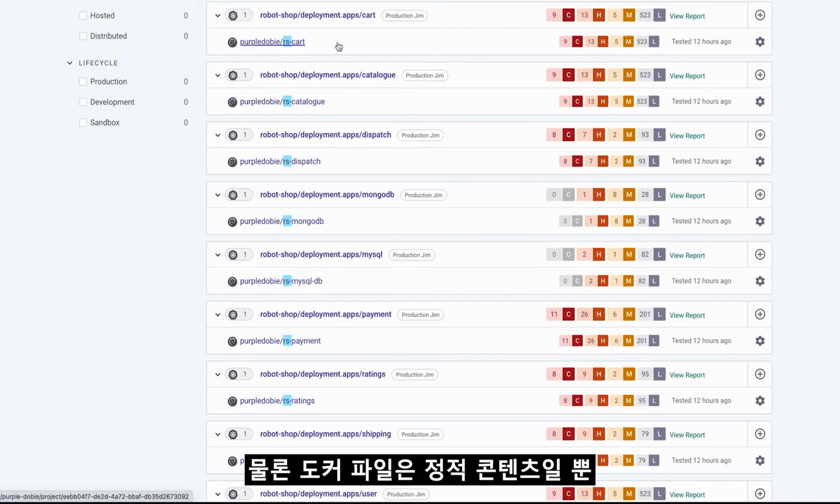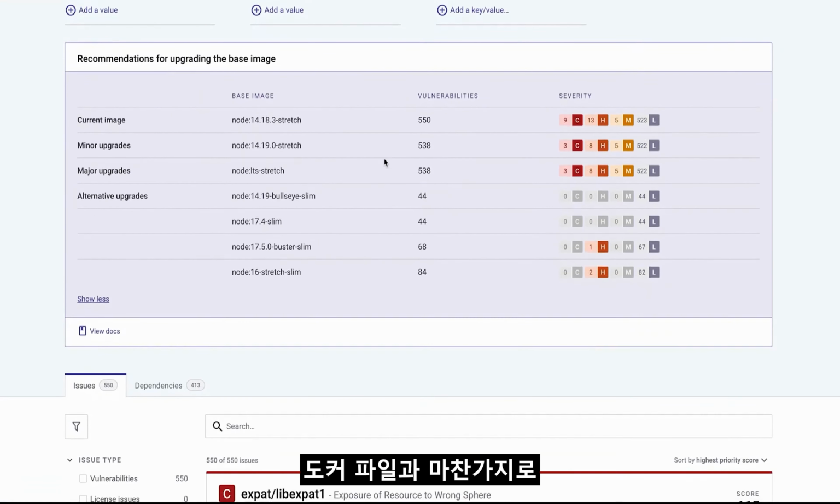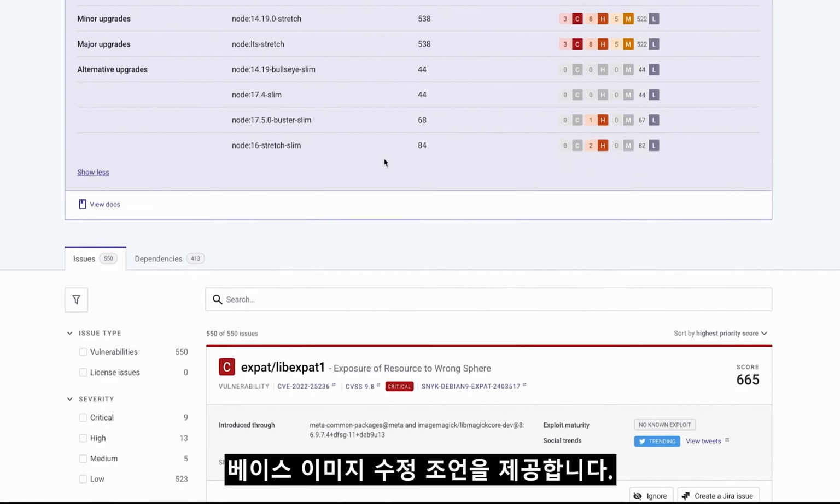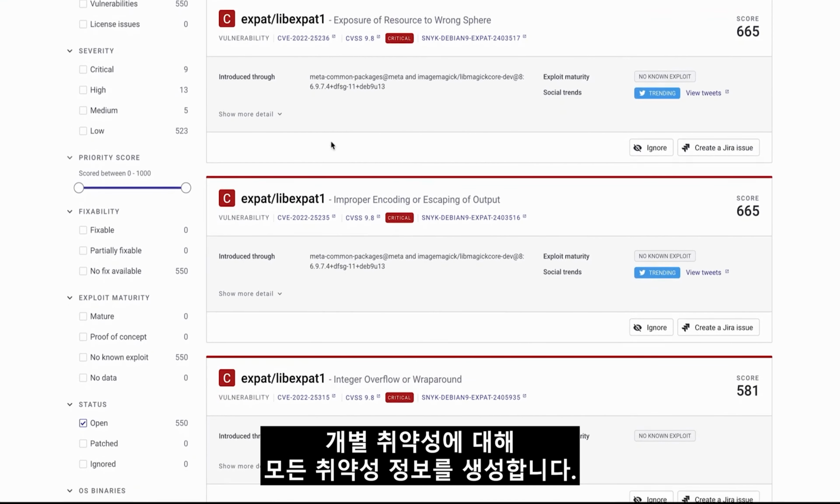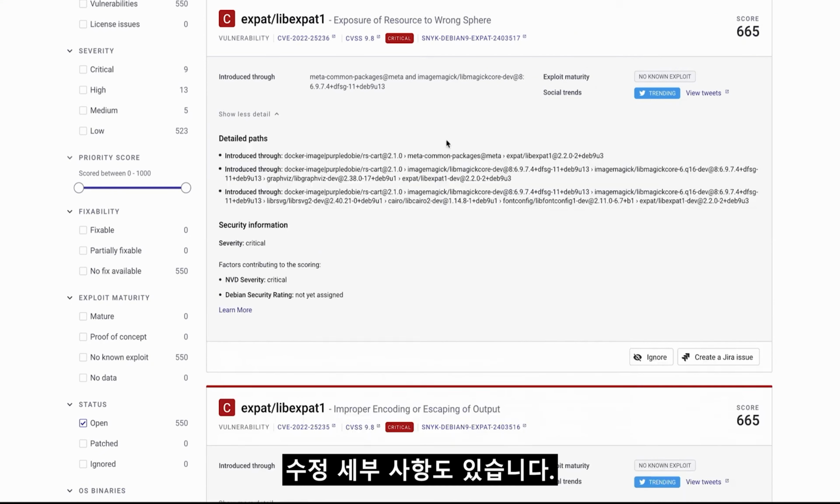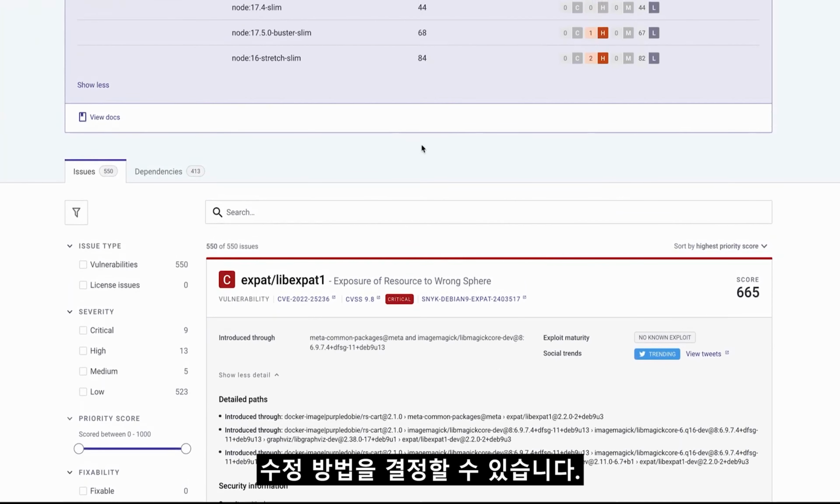Now the Docker file, of course, is just the static contents. It's not the actual image. And so Snyk can actually scan your images as well. Often implemented in CI/CD, but another one that you could scan just about anywhere you want to. When we scan a container image, you can see that we again provide the base image fix advice, just like we did from the Docker file. We also produce all the vulnerability information about the individual vulnerabilities that are detected here. The fix details are in here too. So as a developer, I can use this information to go through and determine how to fix these vulnerabilities in my containers.